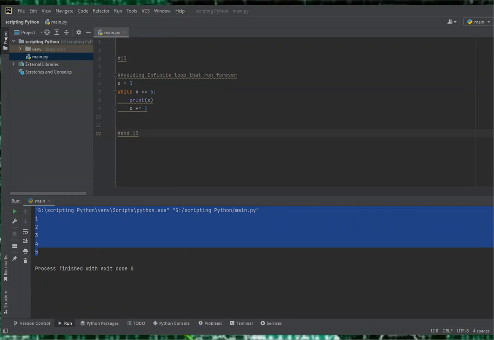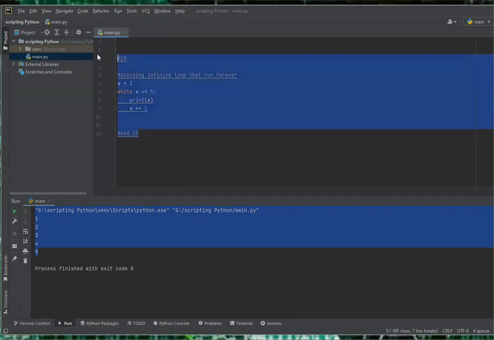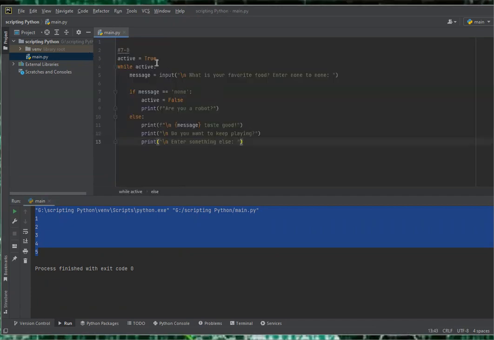Next, we're going to be getting the input, seeing what someone's favorite foods are. So this is another challenge. So active is set to true, while active message, what is your favorite food? Enter none to quit. All right. So if none, then we set false. It's gonna print, oh, you robot. Else, it's gonna say that food tastes good, right? Do you want to keep playing? Enter something else.